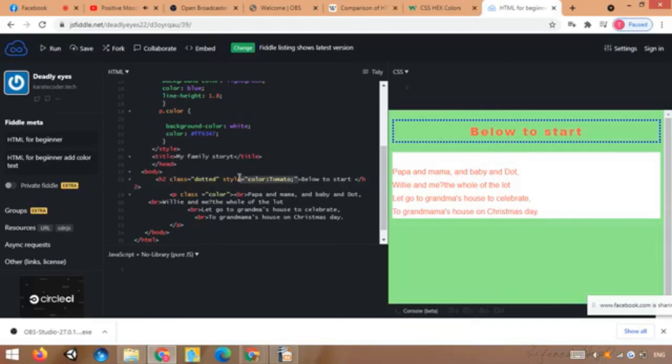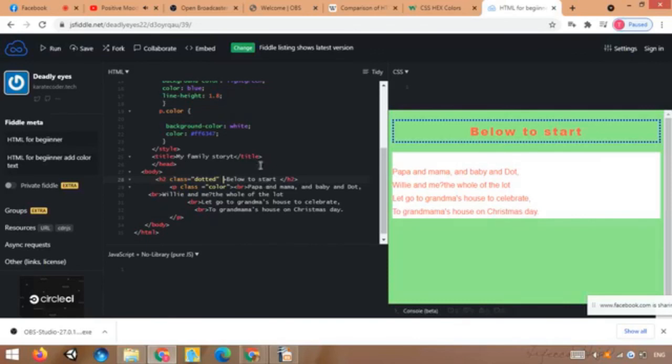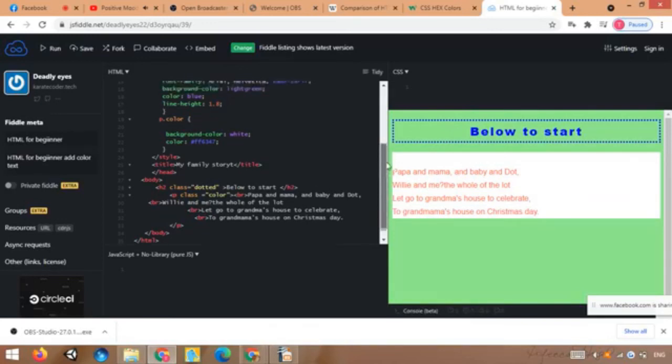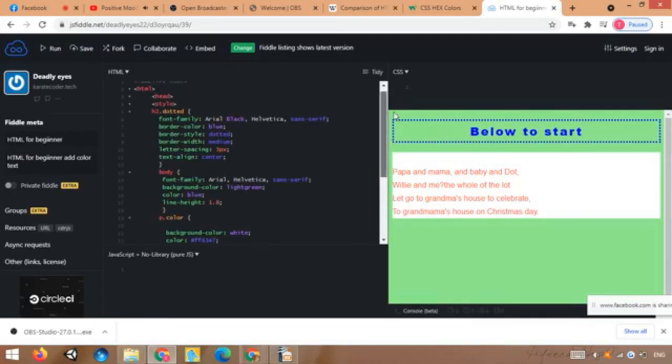So if I remove this, let's run it. That's why it has changed. What happens is it will take the default. Here it is specified. If that's not specified, it's actually blue. Let's put in the body color.